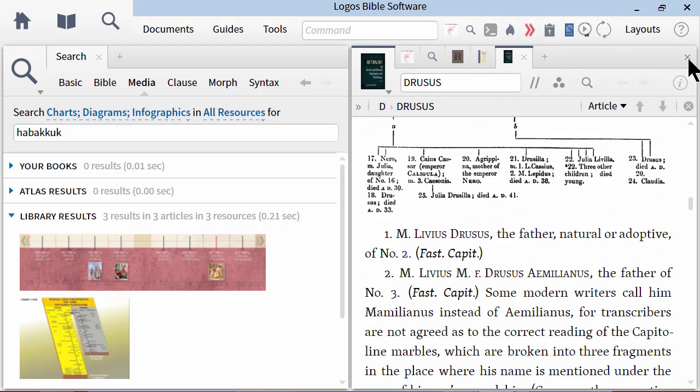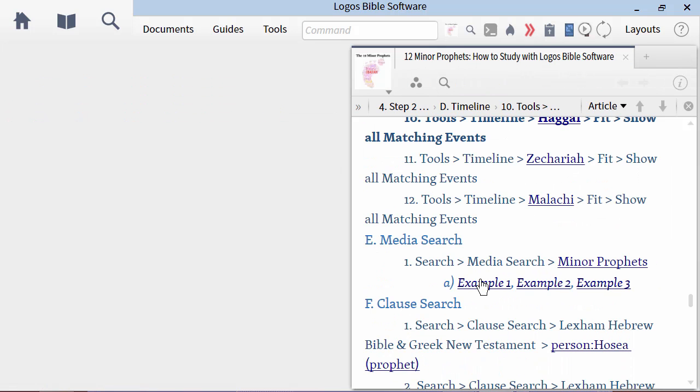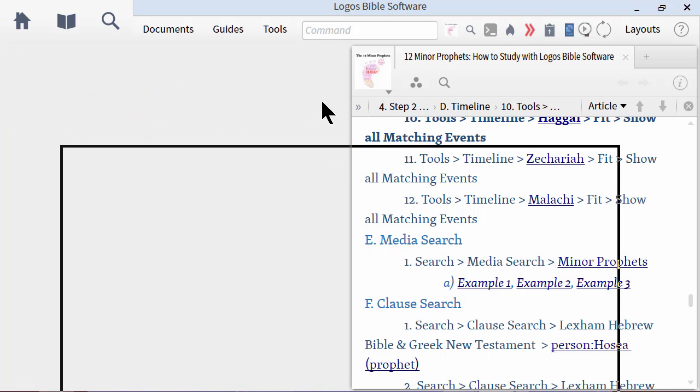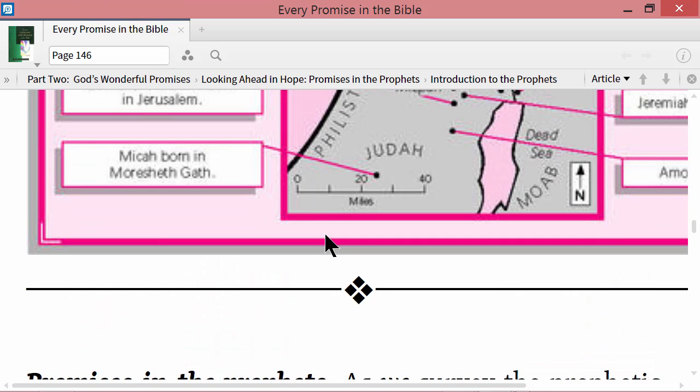Go ahead and close some of these extra books down to give us some additional space. Let me give you a couple more examples. This one was pretty neat that I thought was very useful. And it shows you the geography of where these guys came from. So let me zoom out a little bit here.